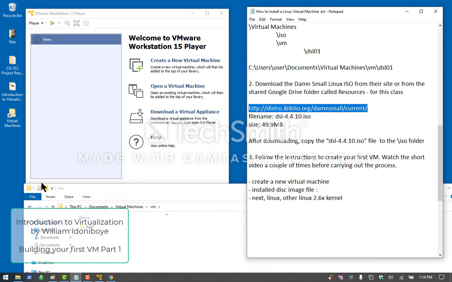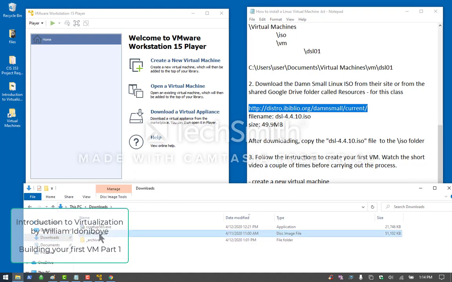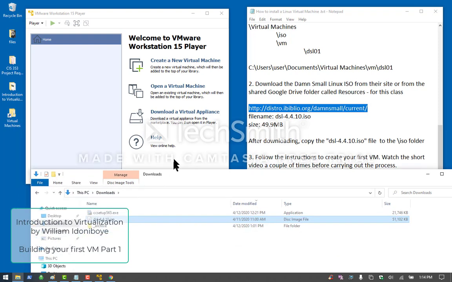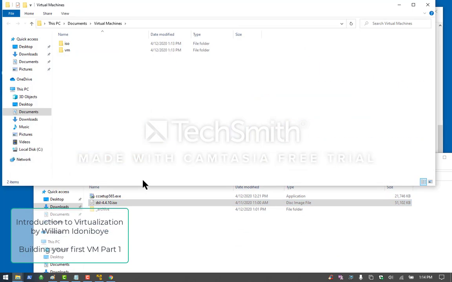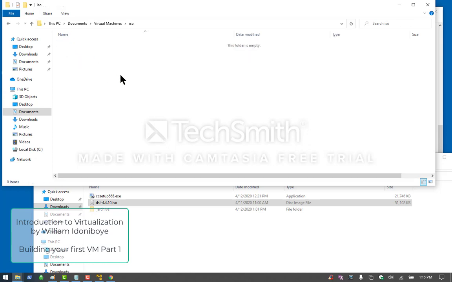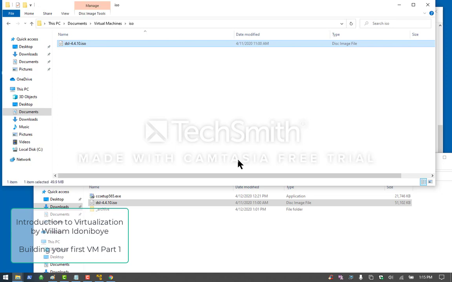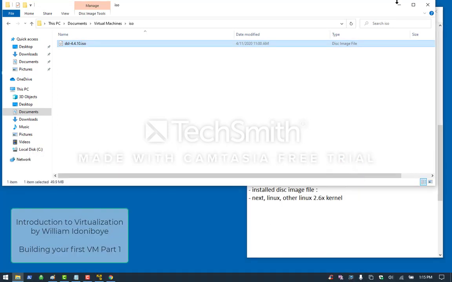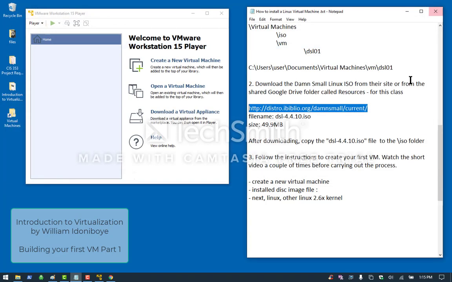So assuming you've downloaded it, it's here. I would need you to copy it, right click, copy it to your virtual machines folder and put it into the ISO folder, paste. All right, so at this point you have your ISO and you have your folders created and whatnot.